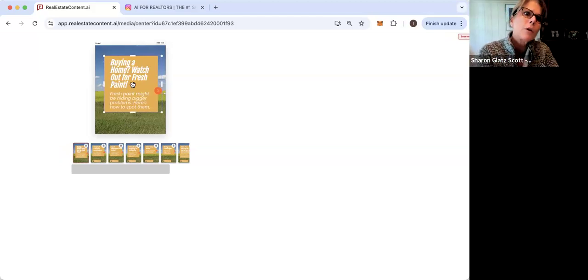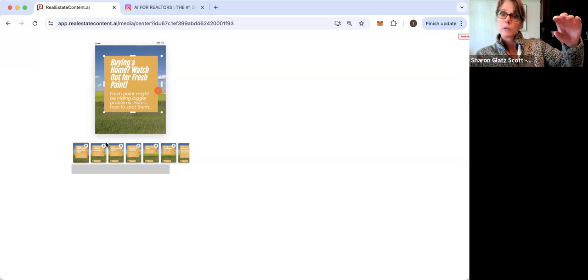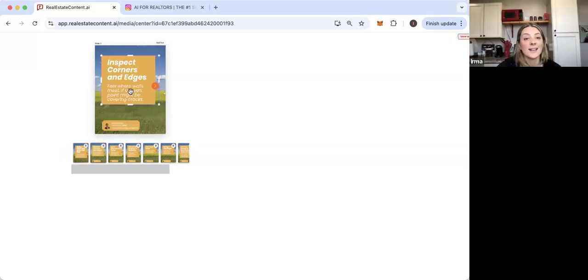I have a quick question. So when you're doing the AI thing and it says buying a home, watch out for the fresh paint, is it that way all the way through the carousel, or do they give different ideas throughout the carousel? Each slide is different. So it's like an informational style post. As you scroll through, it's going to say, okay, do this, inspect corners and edges, spot mismatched paint, check for bulging and warping, etc. So every slide has a different piece of information for the reader to read. This is just the cover slide.